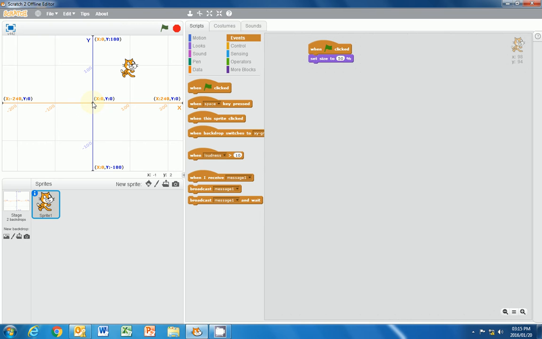Let me just move my pointer. It's very difficult to get that. There I have it, right on the dot. So the x is 0 and the y is 0. And luckily it tells you there. And there are little helps on the grid. There's 100, there's a -100, etc.